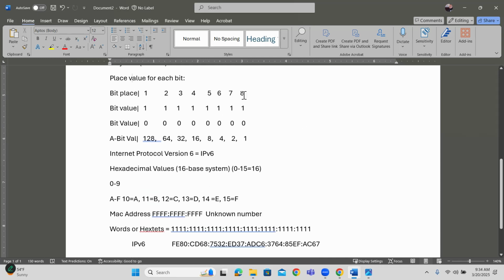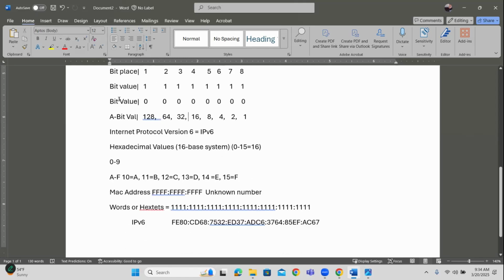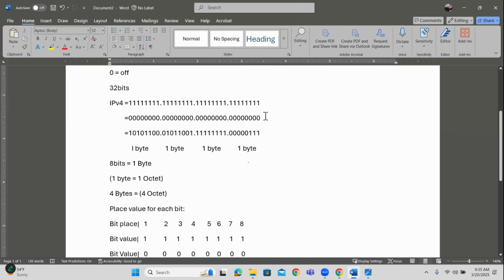Each bit has a value. So you have 8 bits, and bits 1 through 8 can either be a one or a zero. But then there's a value associated with each bit. The first bit always has a value of 128. The second bit has a value of 64. The third bit has a value of 32. Fourth, 16. Fifth, 8. Sixth, 4. Seventh, 2. And the eighth bit, 1. So if you add all those up, you get a value of 255. So that's how they calculate your IP address.